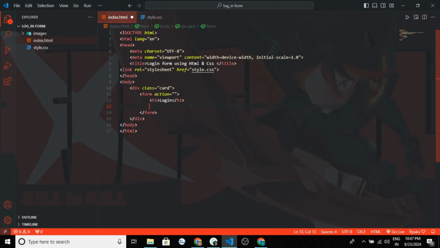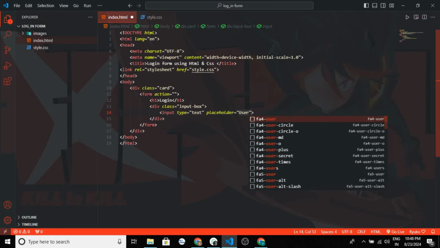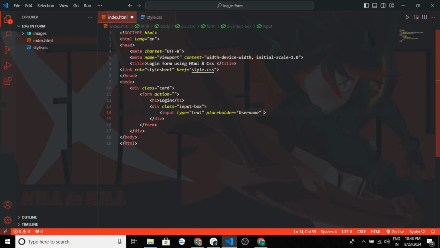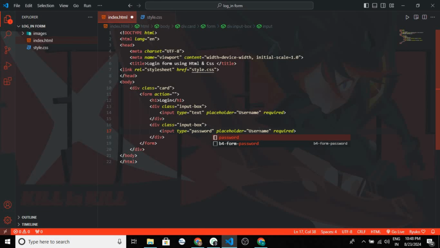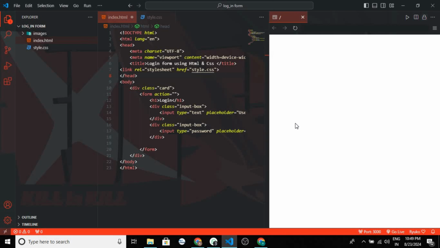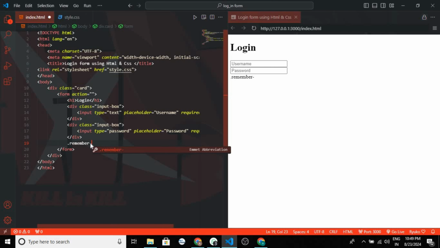Now I'm taking one div tag with class name input box. In between I'm taking input, type text, placeholder username, and give required. Now copy this one and paste it here. Now change the type to password and the placeholder to password. This is the preview of the basic HTML.